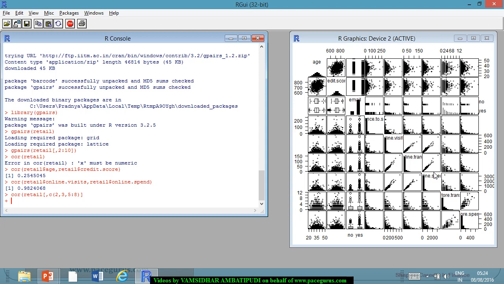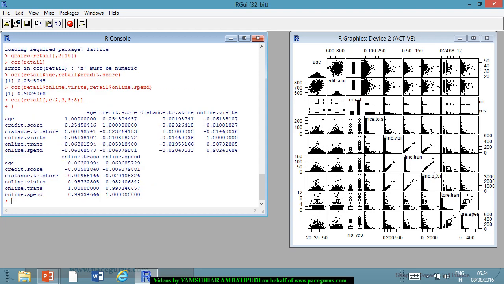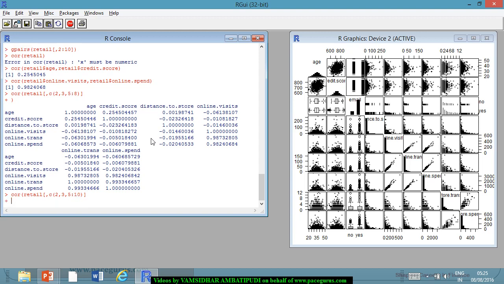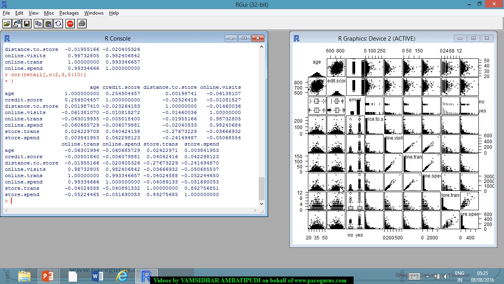Yeah, I have to close the bracket. So this is the pairwise correlation. I could see that the numbers are pretty small with respect to age, right? All these are almost negligible values. And what about the store spend? Store spend is also a variable. So let me take 9 and 10 as well, right? So let me take 5 to 10. Okay, so age has not much of an influence except for credit score.